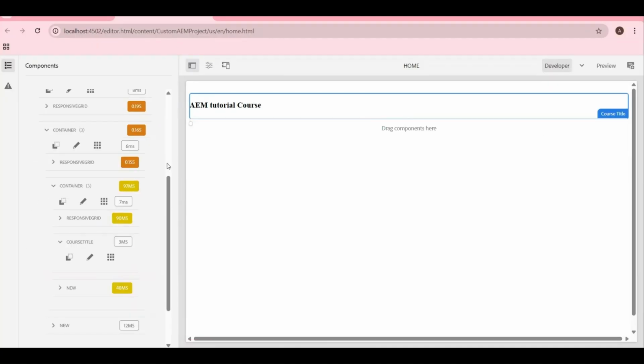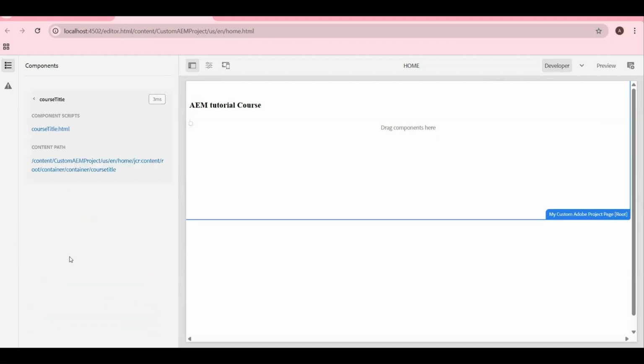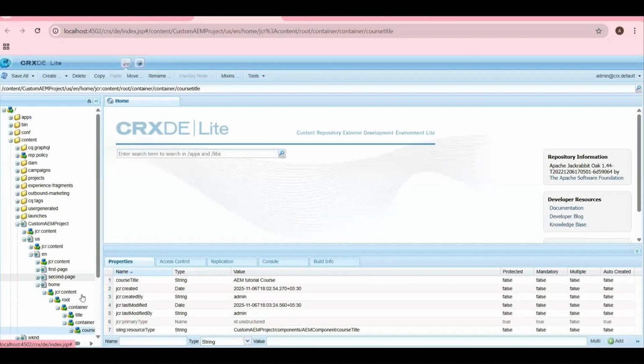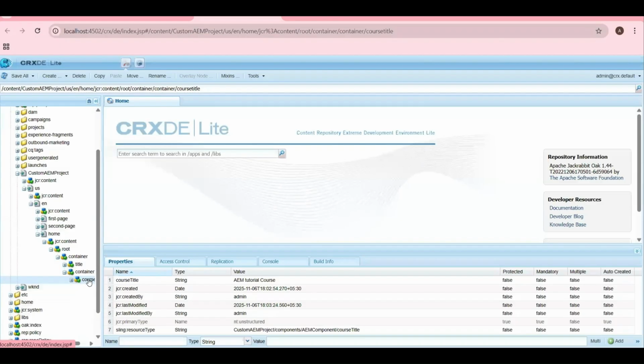We'll go to the developer console as I mentioned, and after that go to the toggle icon. Then here, if you see, we'll be able to get the details of where this particular node is available. If you click here, it will redirect us to CRXDE, and we'll be able to see where this component is available.